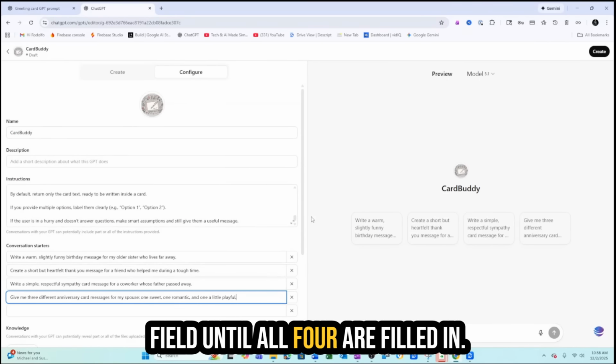Now let's look at the other options in the Configure section and decide what we actually need for this card writing GPT. For knowledge, this is where you'd upload files if your GPT needed to learn from them. Since our GPT is just writing simple card messages, we don't really need extra files here, so I'll leave this empty.